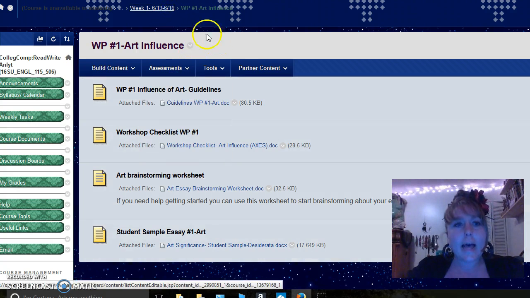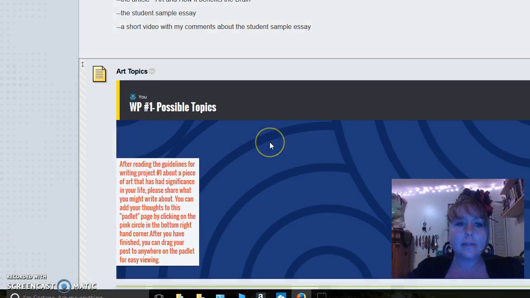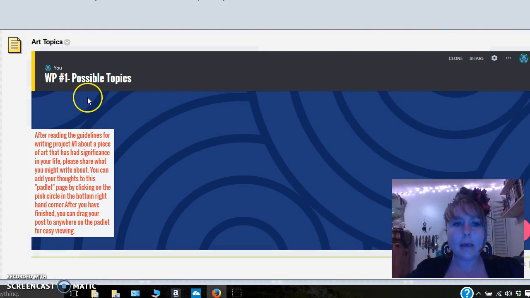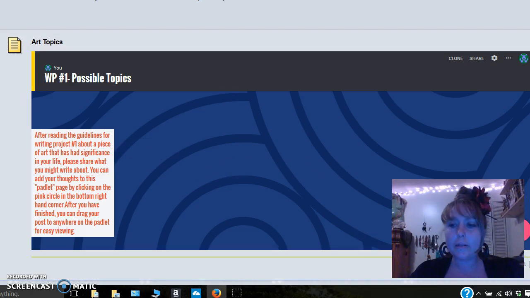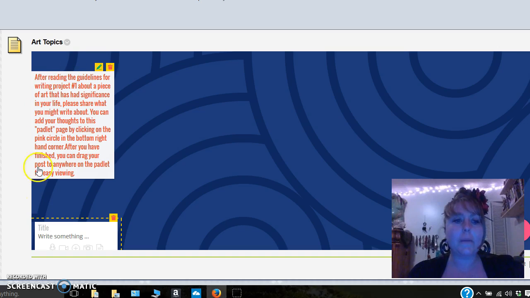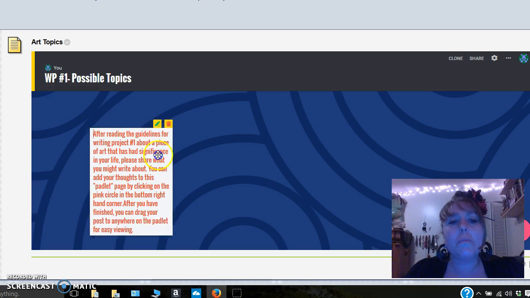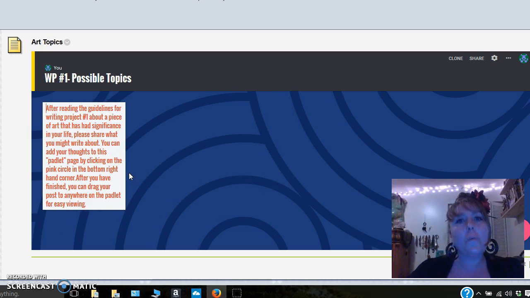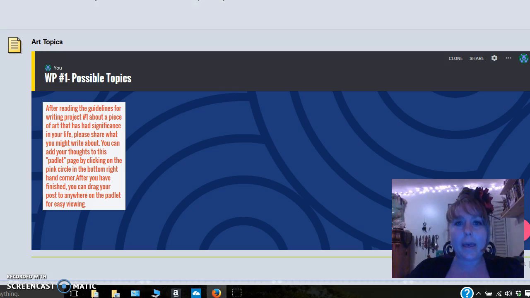Okay, so the last thing that you might see inside of one of these weekly folders is something called a Padlet. This right here is a Padlet, and it's a corkboard that you can post things to. So you'll see a prompt from me like this one right here, and then when you want to post something, down here in this bottom corner is this pink circle. You click on it, and then I can write whatever I want and post it, and it'll show up. So just like this. All right, and when you're done posting it, you can move your writing anywhere on the corkboard so that your classmates can see it easily. So this is Padlet. Hopefully you can familiarize yourself with it because we're going to be using it a lot this semester.